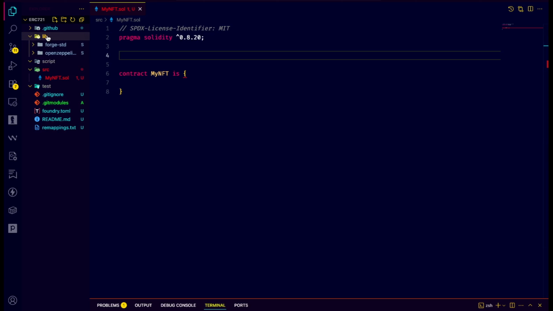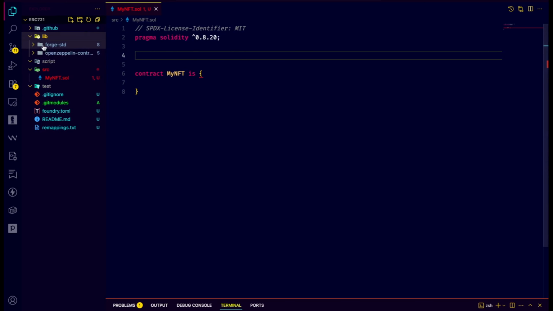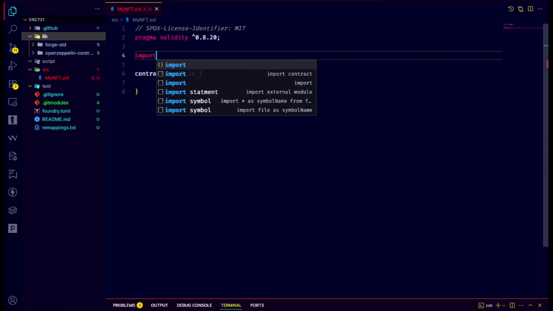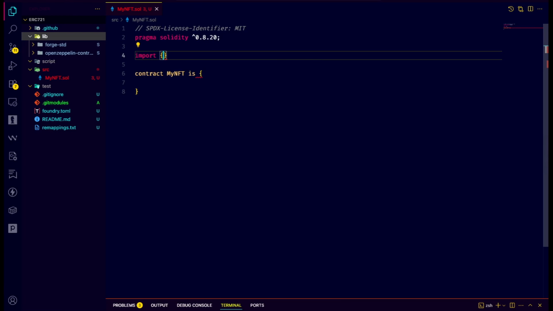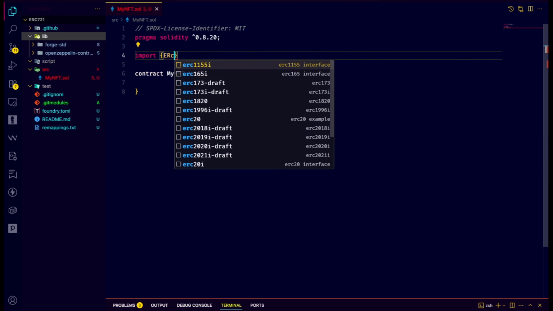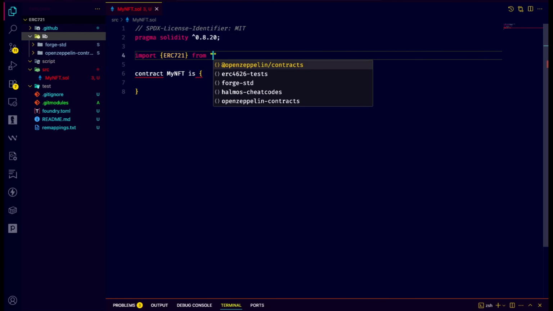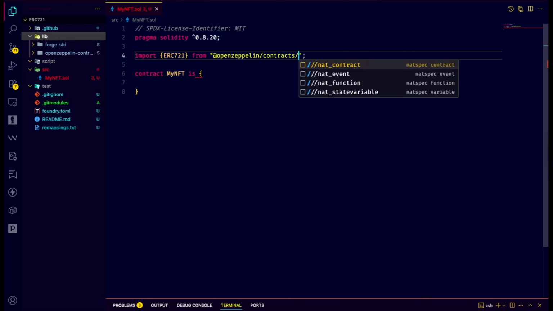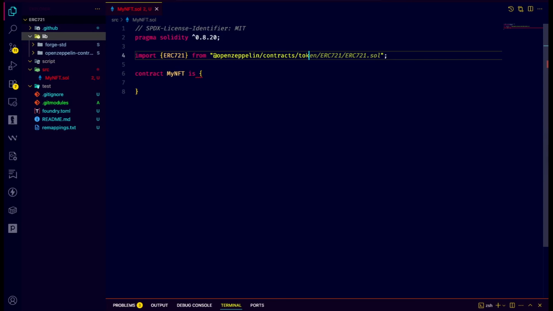You can see here inside the lib directory we have the forge standard library, which comes with Foundry, and we externally installed the OpenZeppelin contracts library. So let's import ERC-721 from OpenZeppelin: import from @openzeppelin/contracts/token/ERC721/ERC721.sol, thanks to Copilot.